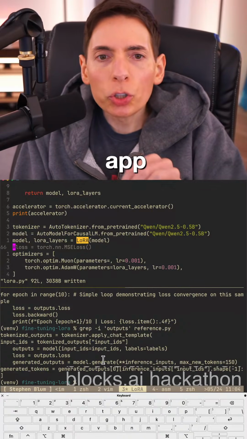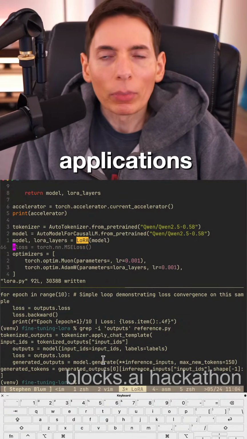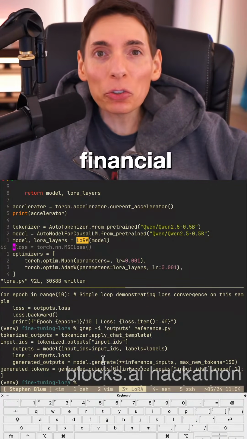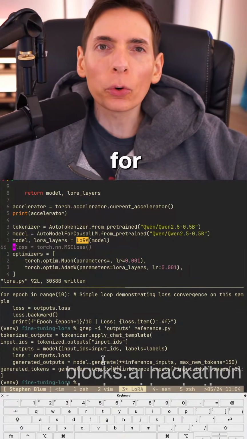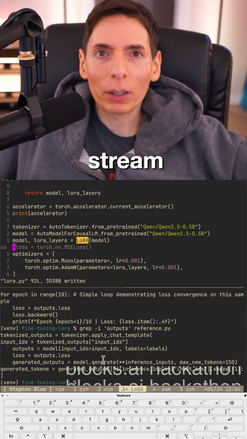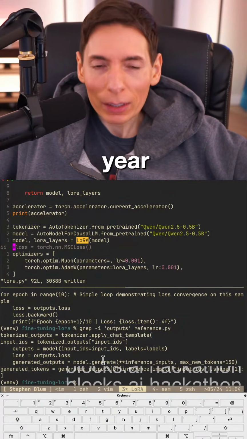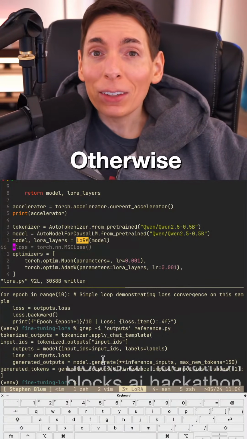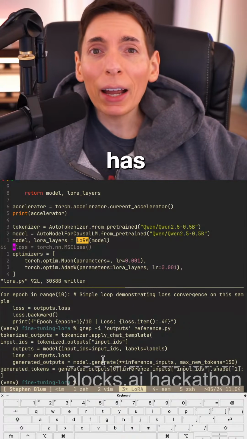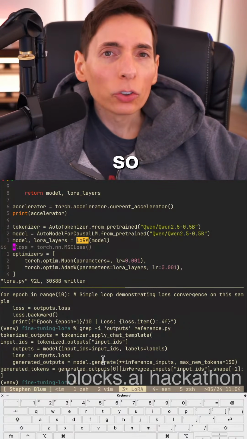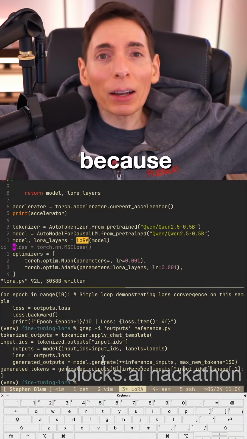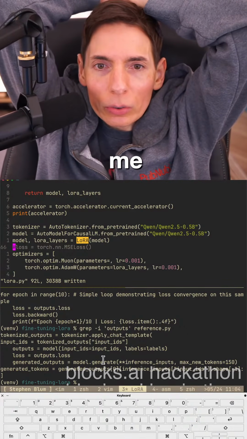Steven, which AI app would you recommend for financial applications? I do not know. I've never used one for financial applications other than building my own model specifically for day trading, high frequency trading. And we did that live on stream, I believe, early this year. Otherwise, it seems like OpenAI has been optimizing for that, so ChatGPT with Codex might be the option, though that's the only recommendation I have because I do not know.